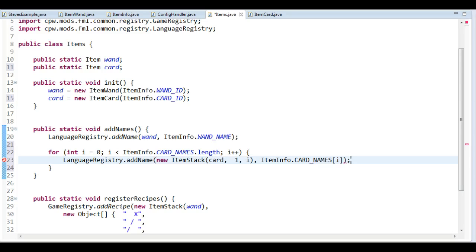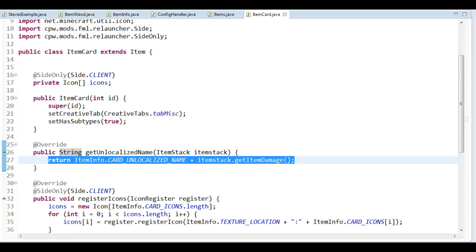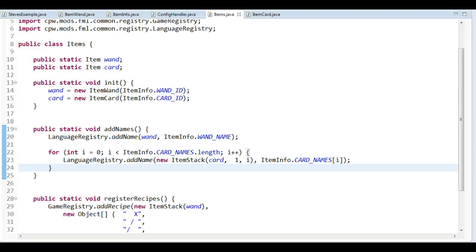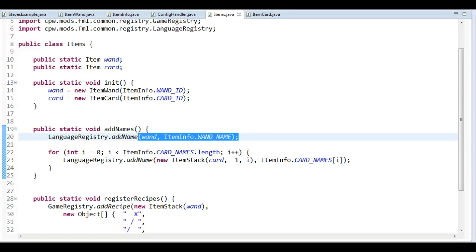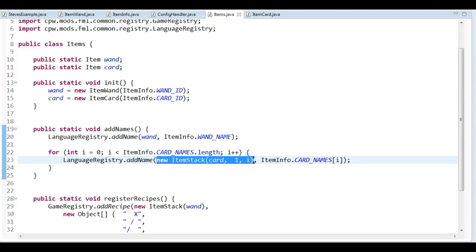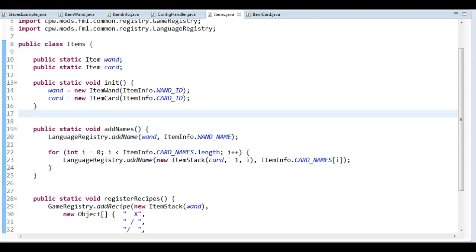So loop through them all, add their names, but for that to work, we of course need different unlocalized names, because if we want items with different names, they need different unlocalized names. So if we just have one name, we can register the item itself. If we have multiple names, depending on the item, well, depending on the subtype, for instance, we might want to register this item stack instead. And that's pretty much it. Let's see if it works.